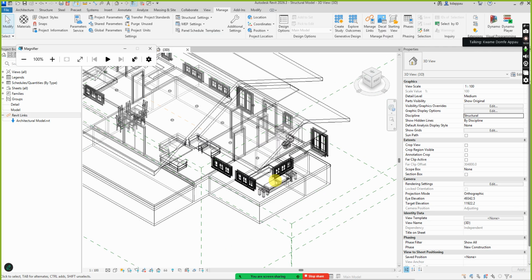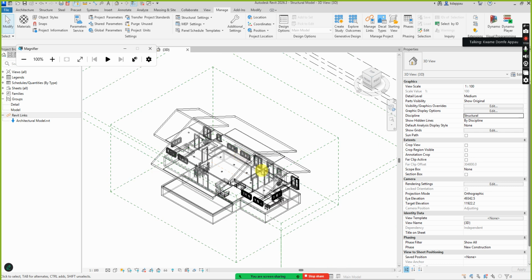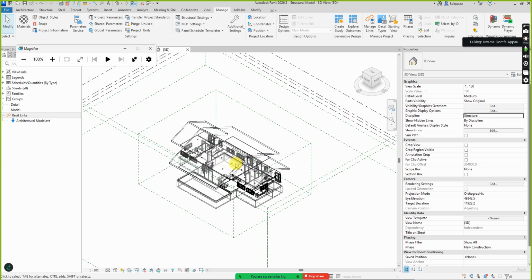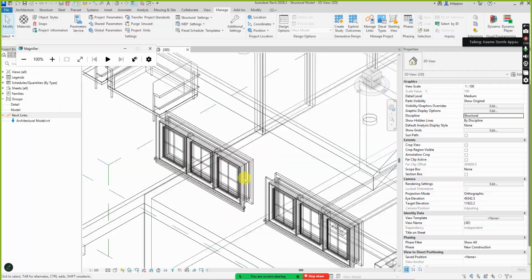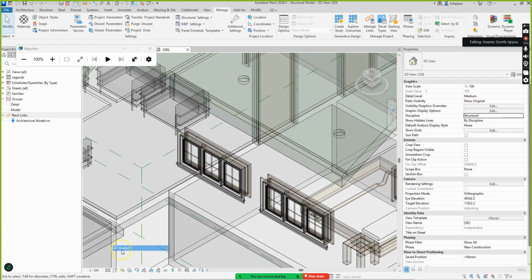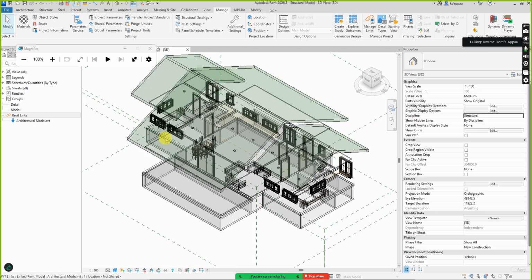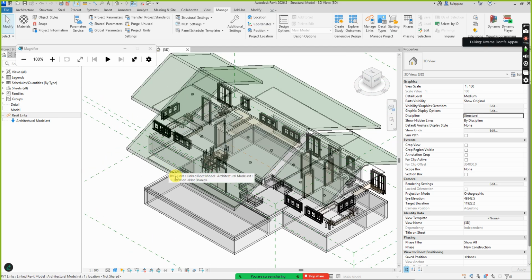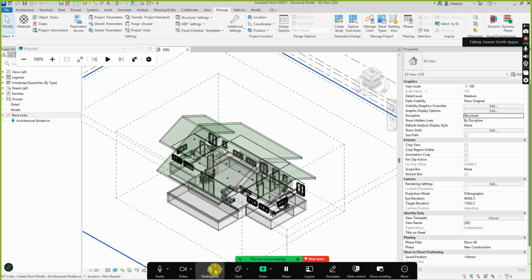So I can see through everything. I can see through the walls. I can see through windows. I can see through whatever. I can even decide to make it invisible. I'll do that later on and then show you. But currently, I want them to be transparent so I can see through everything. Even if I make it shaded, they will still be what? Transparent. So I can see through everything so that all my structural elements will be visible. Any question?